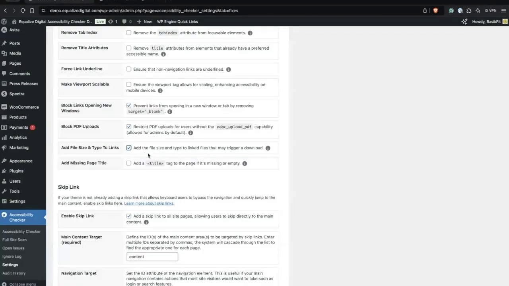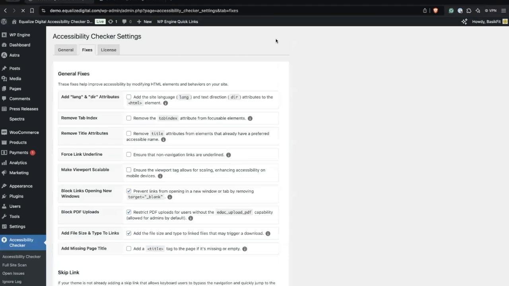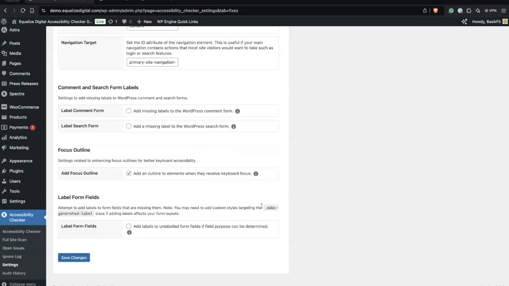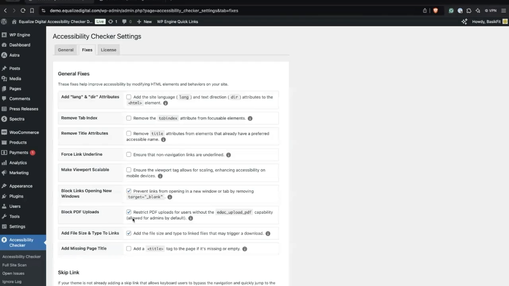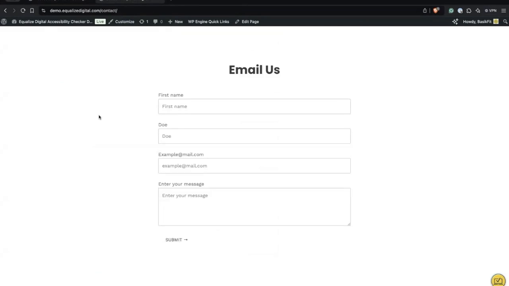Next, add file size and type to links. Now users can see file details like size and type right next to the link, letting them know exactly what to expect before clicking. And finally, unlabeled form fields. Form fields without labels can create serious barriers for accessibility. Accessibility Checker Pro automatically adds labels to unlabeled form fields, making forms much easier to navigate.